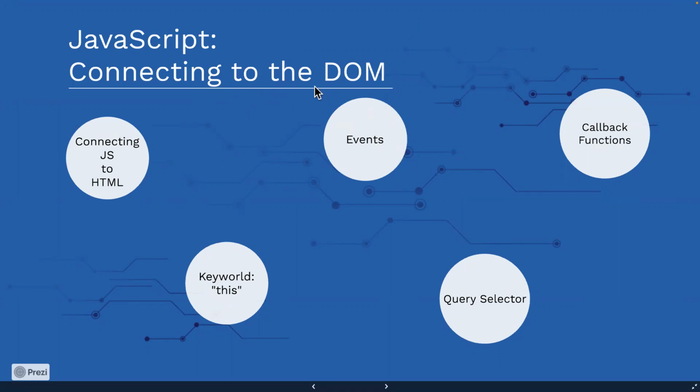All right, and who can tell me what DOM stands for? You can unmute and say it out loud. Come on.